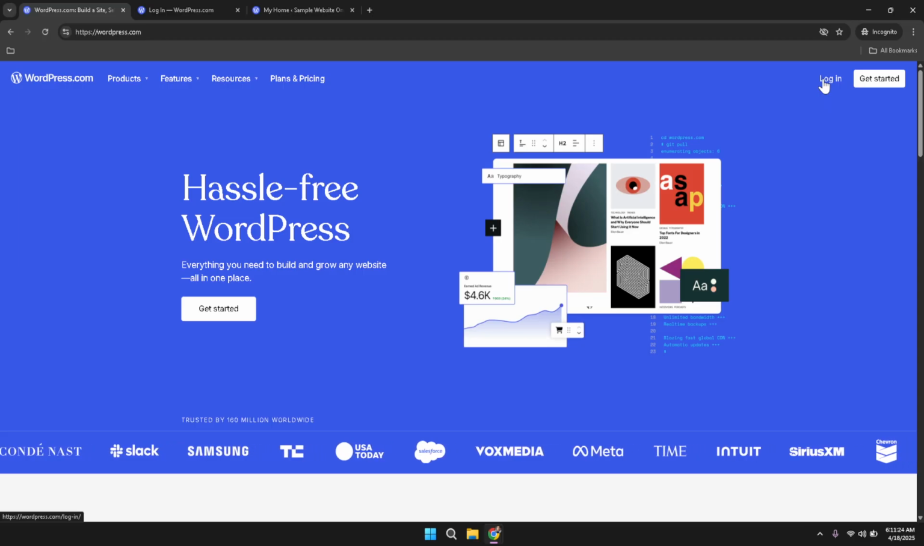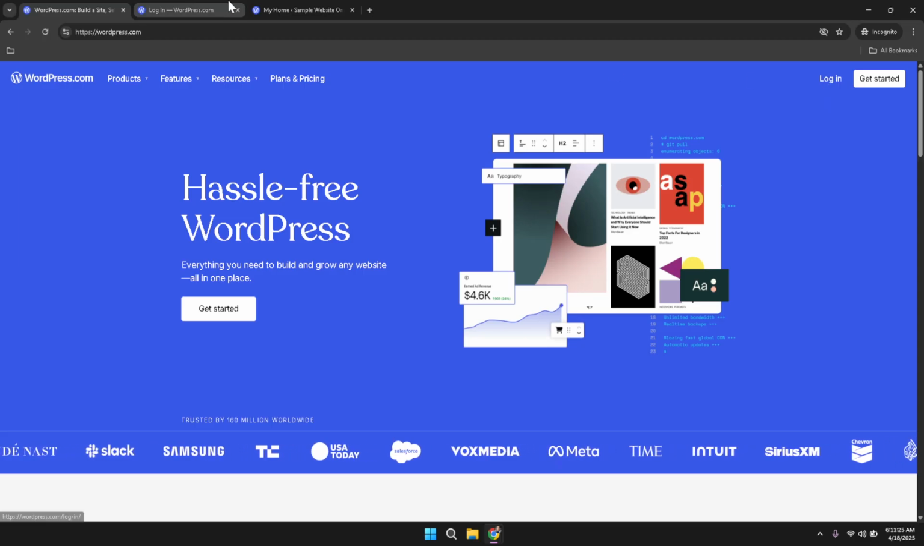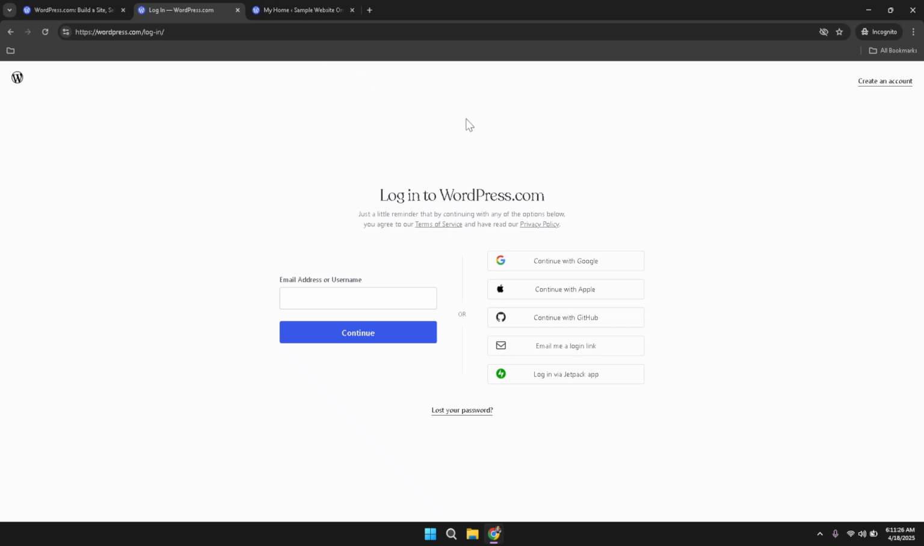Clicking on login will prompt the system to present you with different ways to authenticate your identity. Once you have clicked on the login option, you will see the option to continue with Google. This approach provides a streamlined and secure method for logging in, as it leverages your existing Google account information. Simply click on continue with Google and then choose the Google account you wish to use. After selecting your account, your login process will be initiated and you will soon have access to your WordPress dashboard.